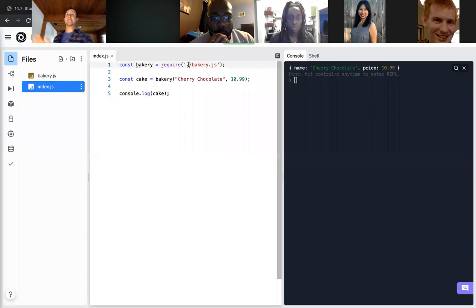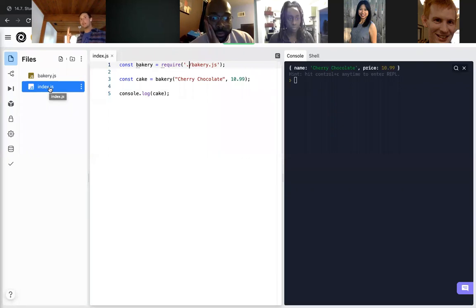Remember, two dots takes us back a directory. A single dot keeps us right in that directory. Index is in the same directory as bakery, so one dot. If it was a file back, we'd do two dots. Okay, I didn't realize they were in the same one.